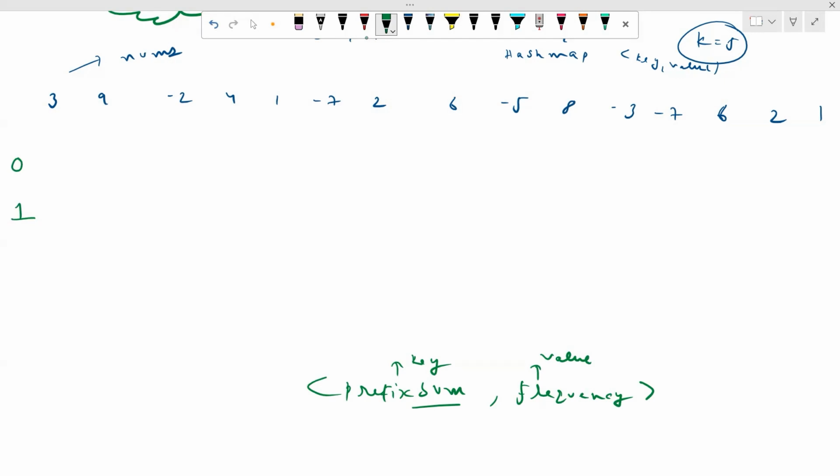In the end, I'll give you an example of why we are storing prefix sum initially to be 0 and its frequency to be 1. So let's assume initially we have prefix sum equal to 0 and its frequency equal to 1. Now after this, we'll try to calculate the prefix sum for this. 3 plus 0 will be equal to 3. Now we'll check if prefix sum minus k is present in our map or not.